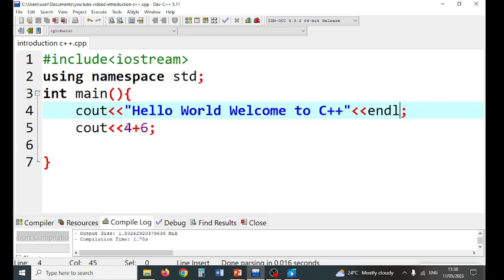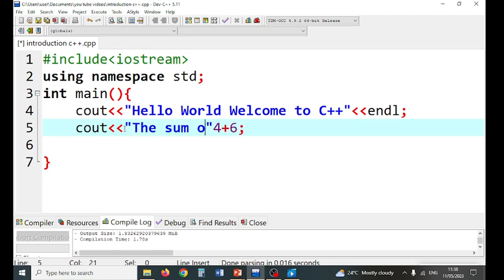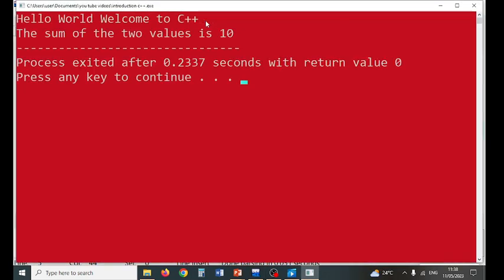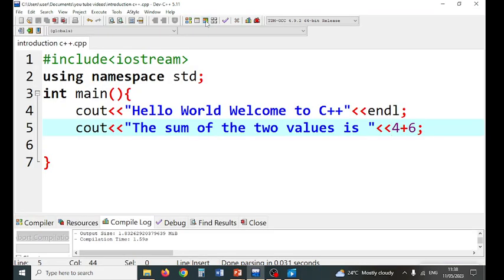However, this one has no meaning. We can give it some caption. Put quotes, say the sum of the two values is, so the sum will be put there, then you put these symbols there. So it will add this one and then you put the sum here. Let's compile and run. You hit F11. Yes, you can see now it has meaning. The sum of two values is 10. But which two values?